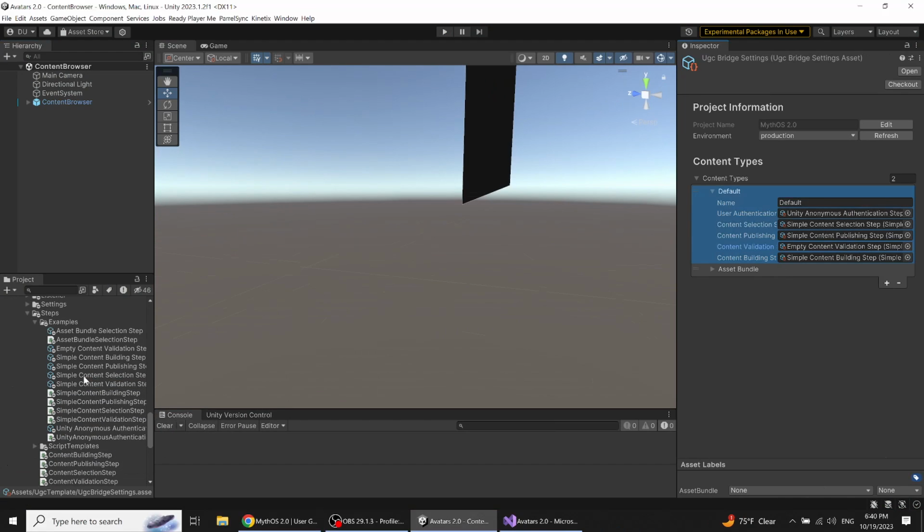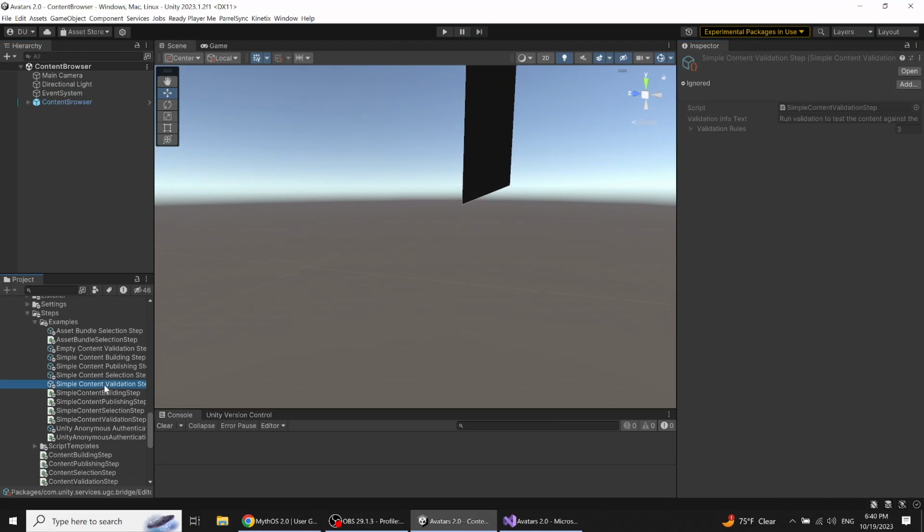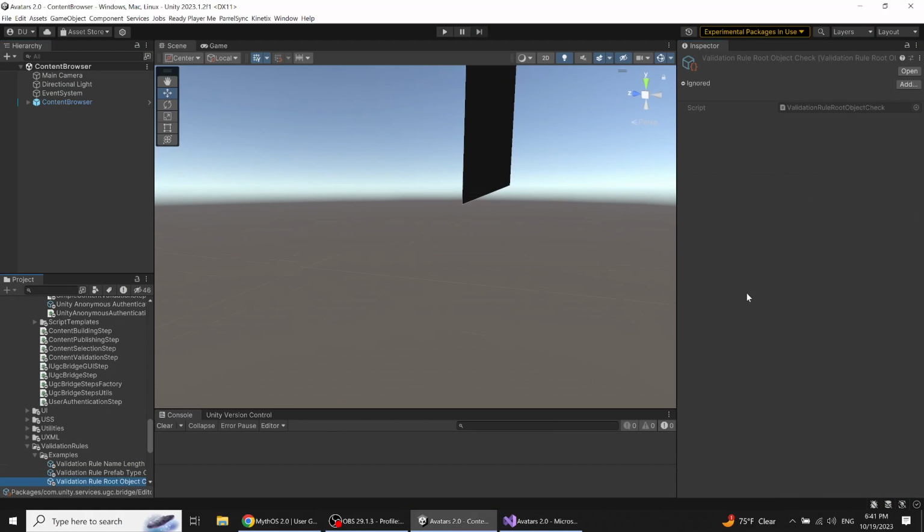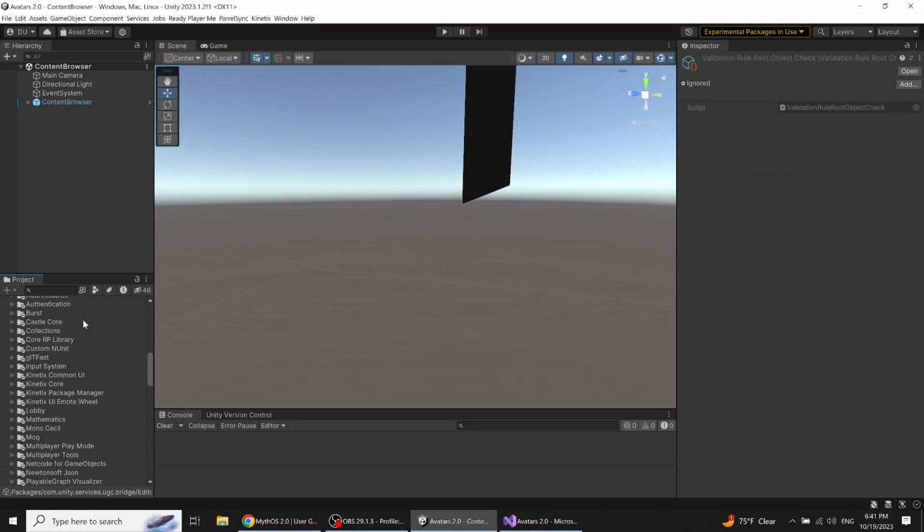Down here in the package, you will see simple content validation, and these are some example validations that you can run. There's validation of the name length, which you'll definitely want to use. You don't want somebody dumping War and Peace into your file name. The prefab type, just to make sure that it is an actual prefab and not an image for like the levels and stuff. And the root object check, and I think this one just makes sure that your object is actually the root, that you're not trying to upload a child object.